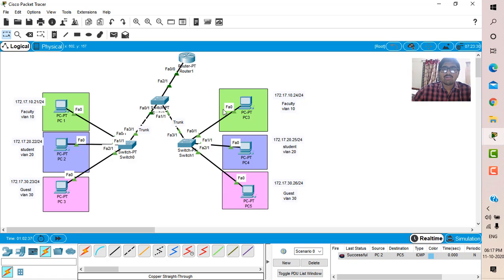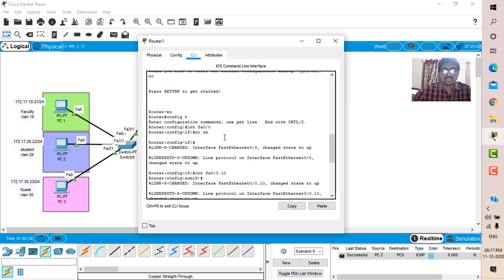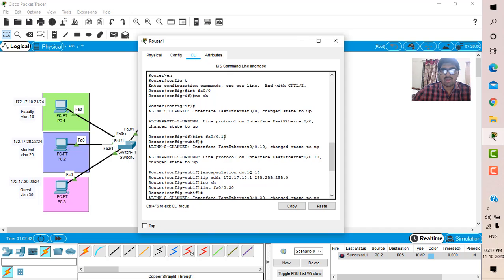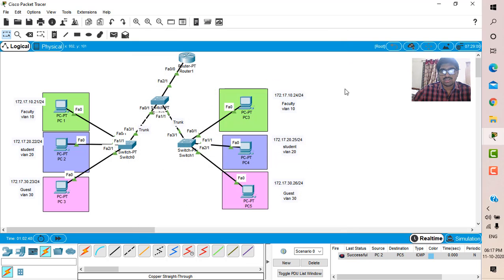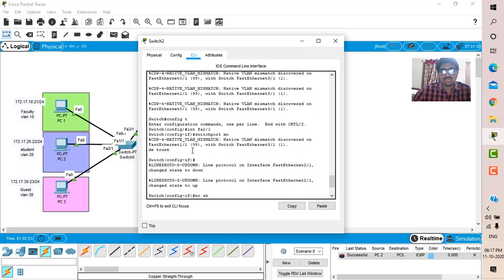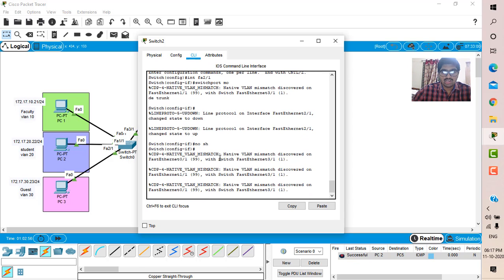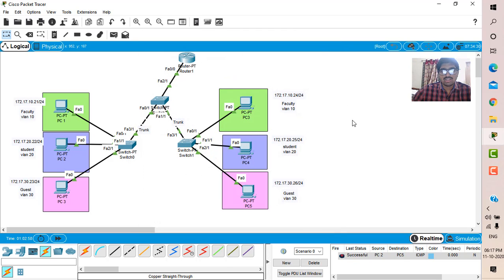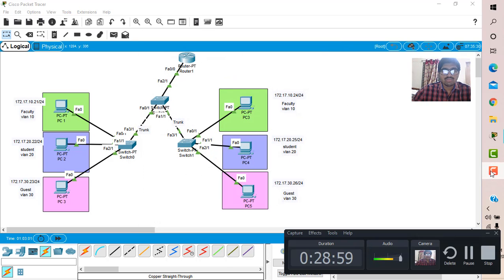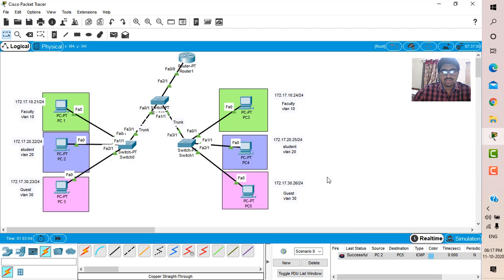In this router on a stick, we have to do the configurations as interface fa0/0.10. We should connect these VLANs with the IP addresses. And here, on the switch interface fa2/1, we also do switchport mode trunk and no shutdown. Then we can send the packet between the different VLANs. Now when we send a packet from PC1 to PC3, it is successful.